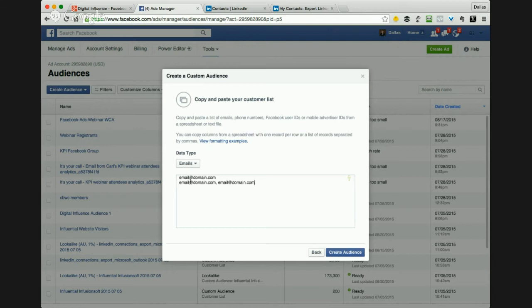So those are the acceptable formats: either just one per line or separated by commas. You don't need their name or any other information. And if you have a single thing in there that is not an email address, it won't work. Another trick is it won't accept Facebook emails.